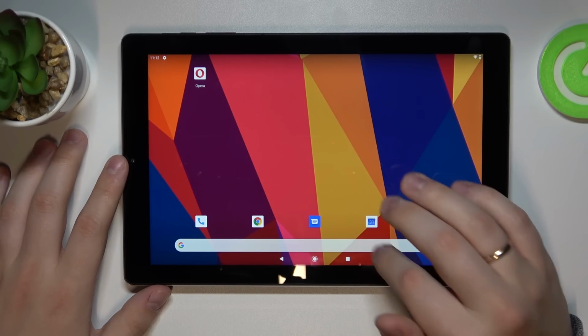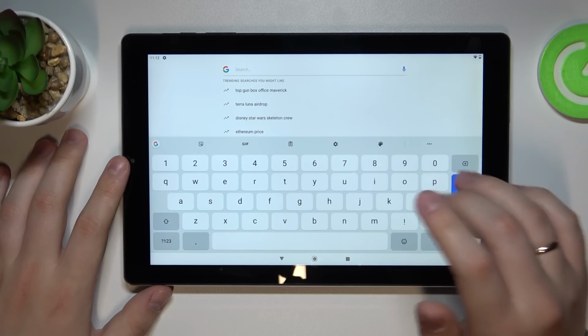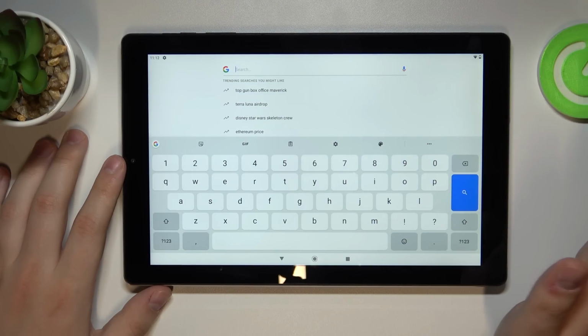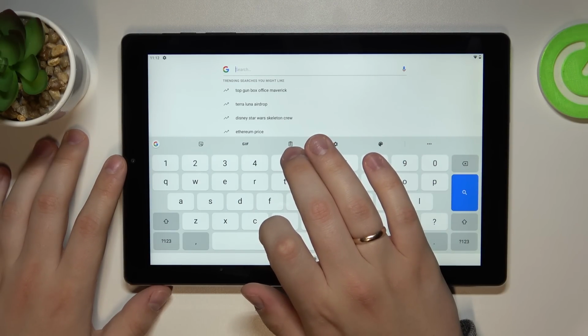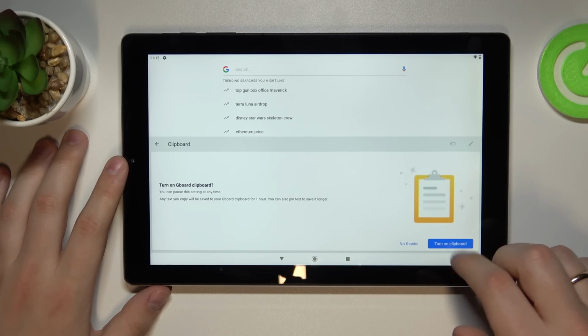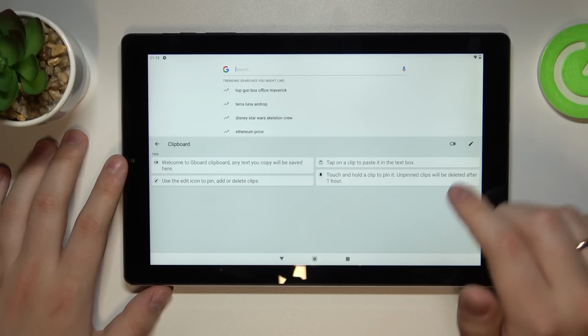First of all, you want to call out the keyboard basically anywhere. I'll use this Google search bar for it. Once the keyboard has been brought up, you want to look for this very icon that stands for the clipboard itself, then tap on it. Now all we gotta do in order for the clipboard to be activated is to turn on the clipboard blue button.